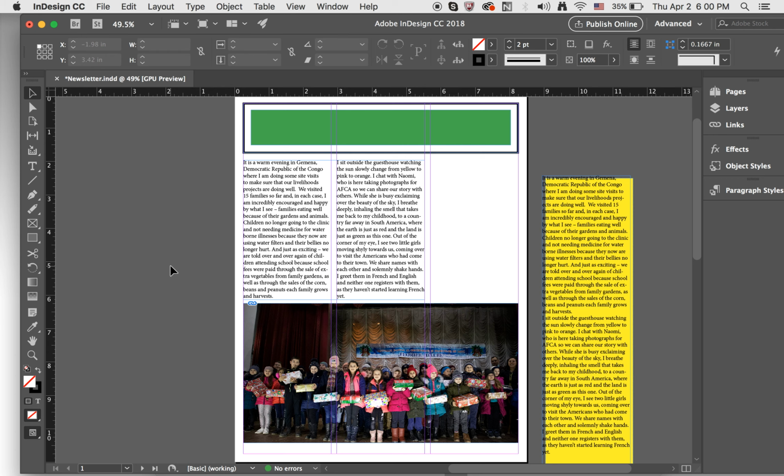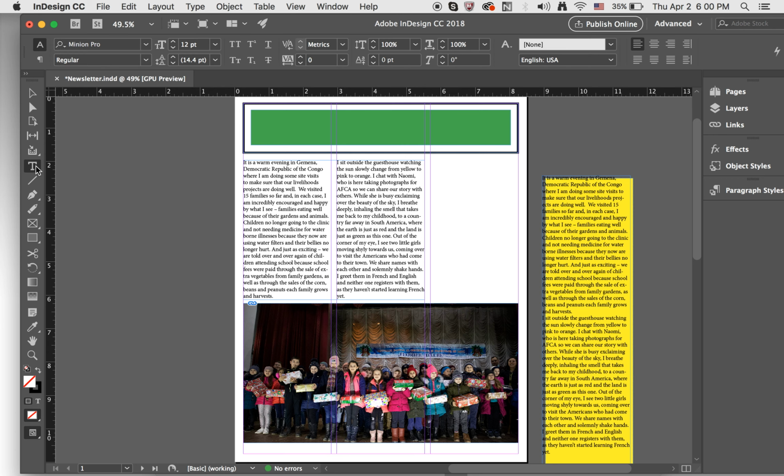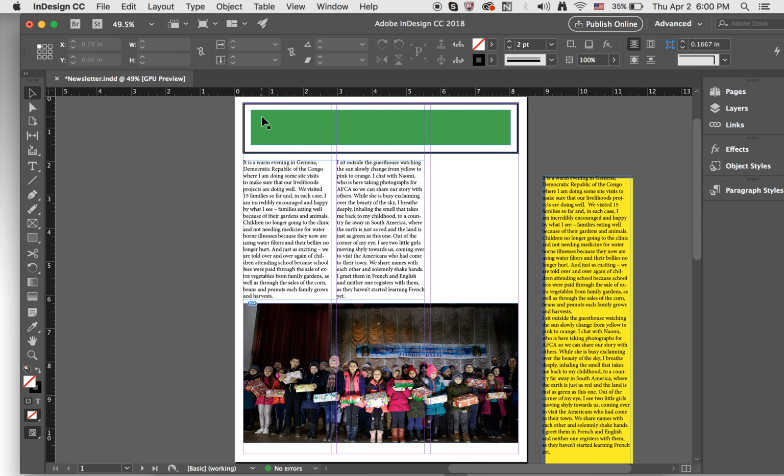and I'm back. So now I'm going to click on my type tool. Well, actually, before I do my type tool, let's apply some effect onto this second box.